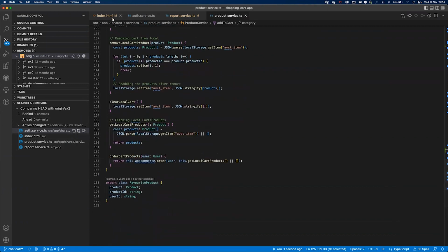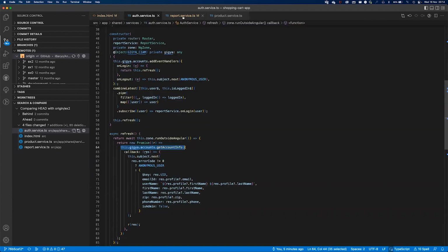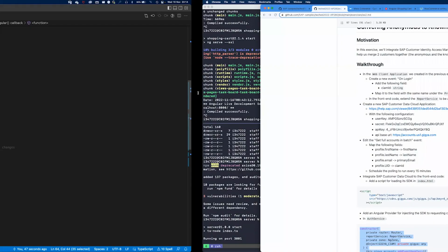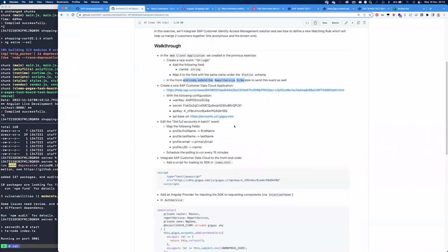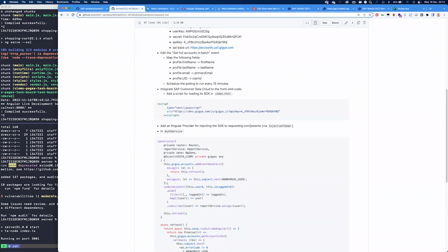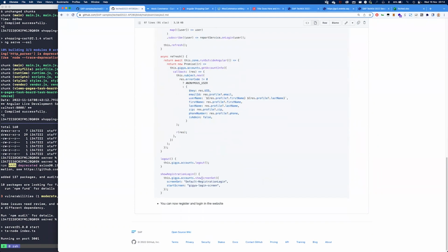And the index HTML, we actually have the JavaScript SDK loaded. So I think that covers everything. Let me double check. We did the report service, yes. And we injected the SDK, yes. And in all service, we modified all of that to do it. So I think we're good to go.